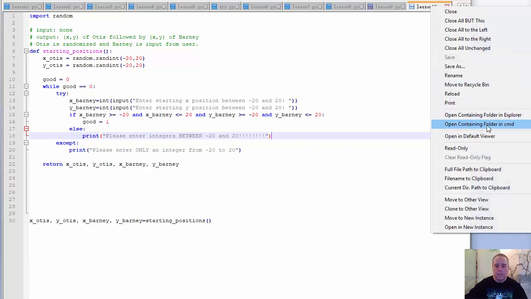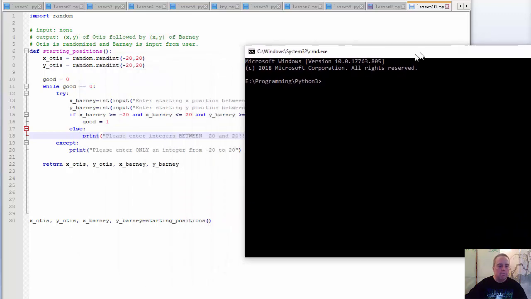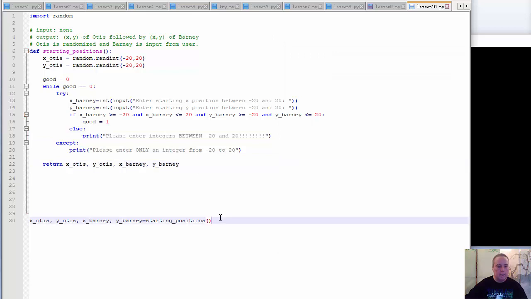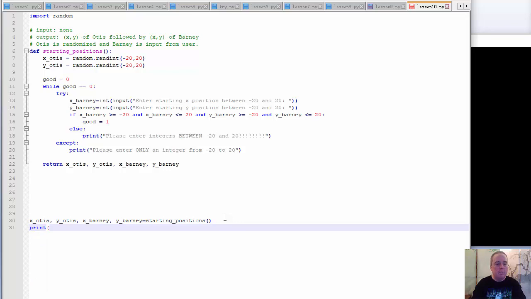So let's see here. Oh, I'm not done here. I need to print something. Otherwise, I won't know it worked. Okay, so print "Barney started at", X Barney, comma, Y Barney. I'm trying to make sure I don't get a mistake here.